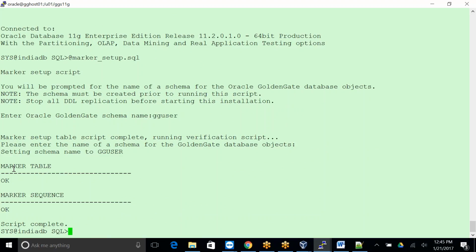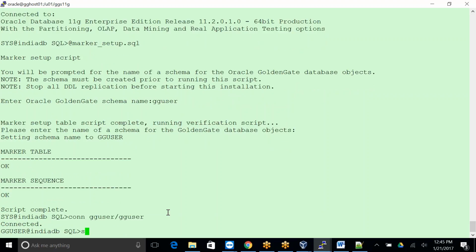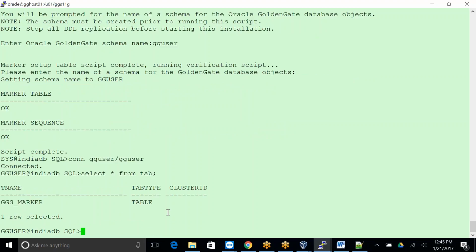So it has created a marker table as well as a marker sequence also. These are being used for our DDL replication purpose. I am cross-checking what tables got created. Select star from tab. So one table has been created.